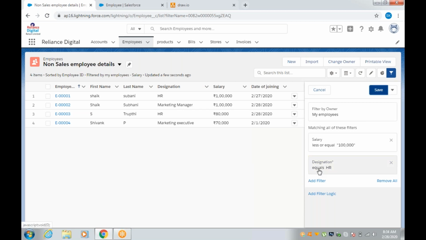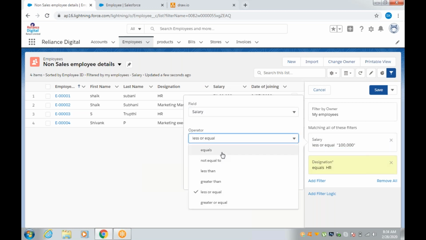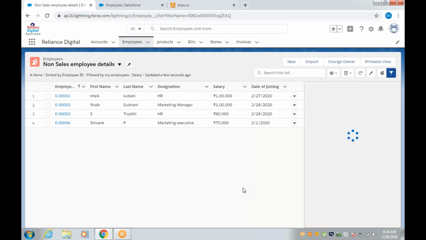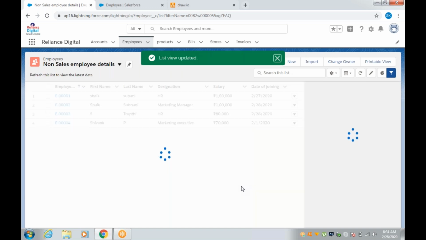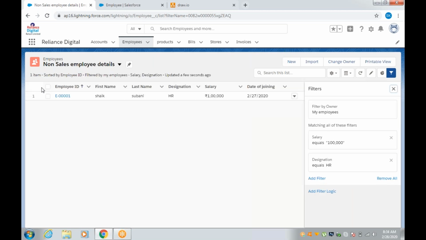So I want to select a record whose designation is HR and salary is equal to 1 lakh. Let's see. Okay, so we got only one record because we have only one record. We have not created more records. If we have more records, we can see more data here, right? So like this, we can create filters.